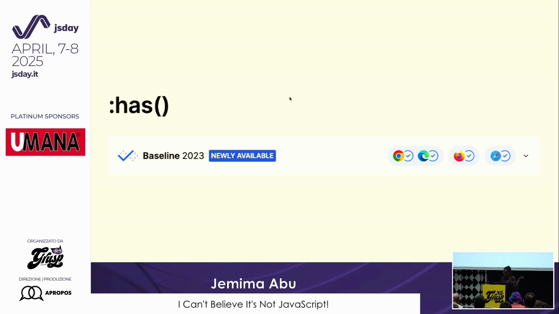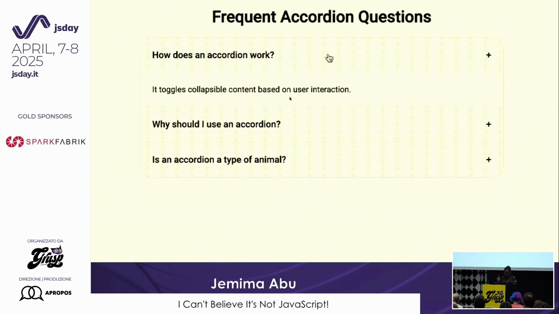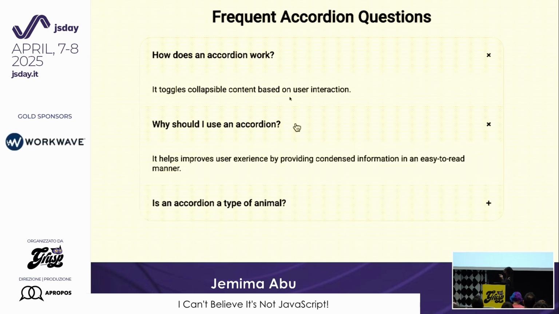So React is a great example of how you could use this. Next implementation we're going to be looking at is an accordion. Yeah, great. So you know what an accordion is? It's something that toggles information. You click something, it shows you something else.